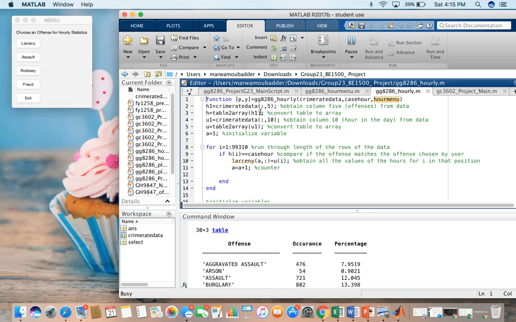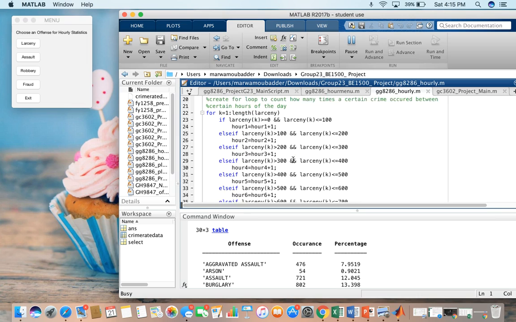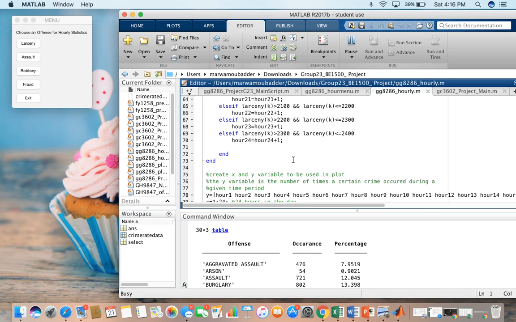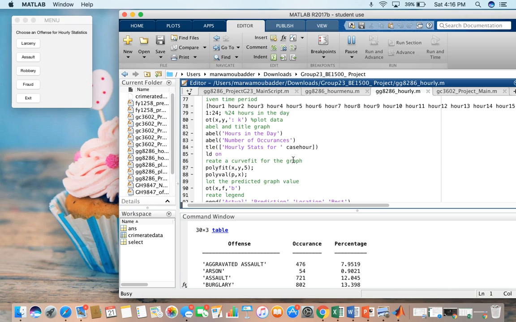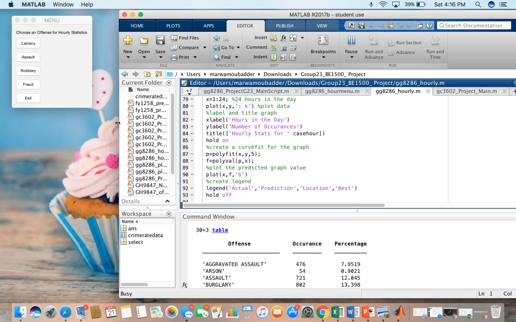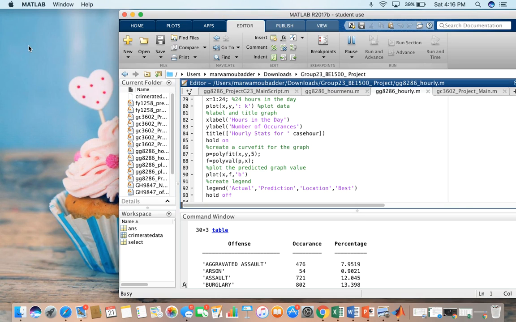This function extracts the 5th column and 10th column, which are the offenses in hour of the day, to compare them, count how many times an offense occurred during that specific hour. This is all done using a for loop, and within the for loop there's an if-else statement that counts all the offenses that occurred during an hour. After that is done, we plot them, and we used polyfit and polyval to create a prediction graph.